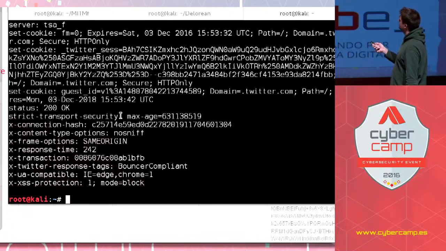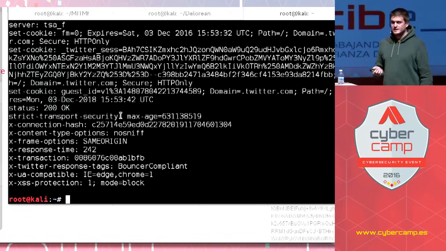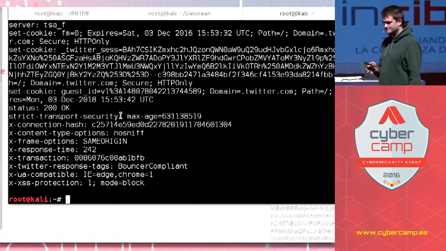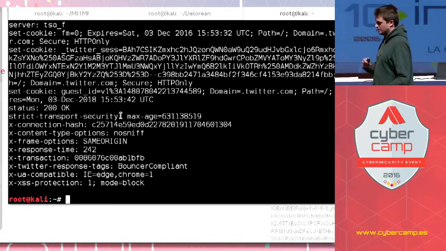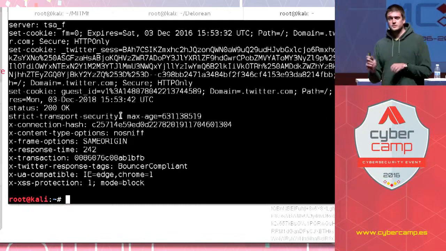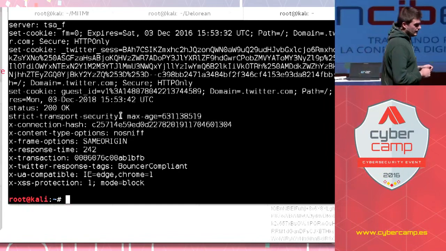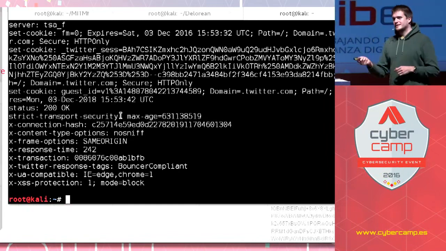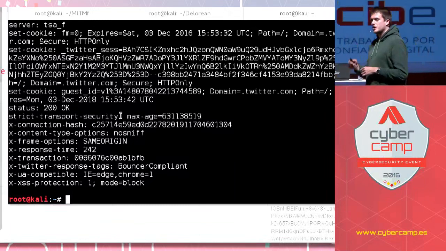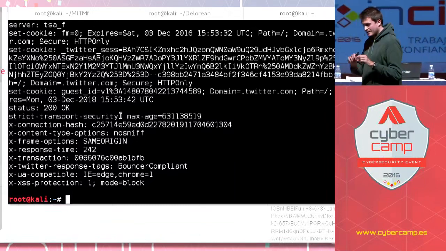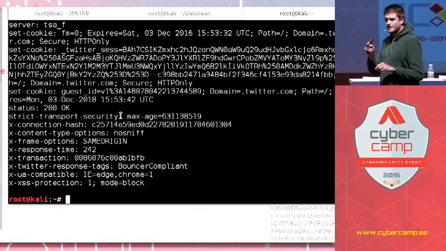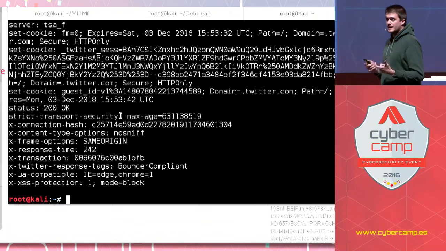63 million. So over 631 million. So 30 years or so. So for the next 20 years, whenever you type twitter.com, your browser will not ever send the query or request through HTTP, but the query or request will go through HTTPS.